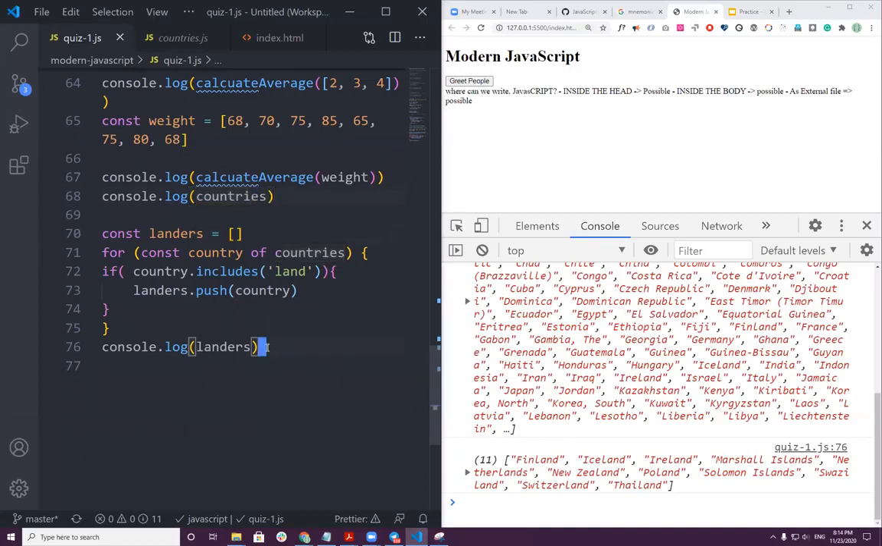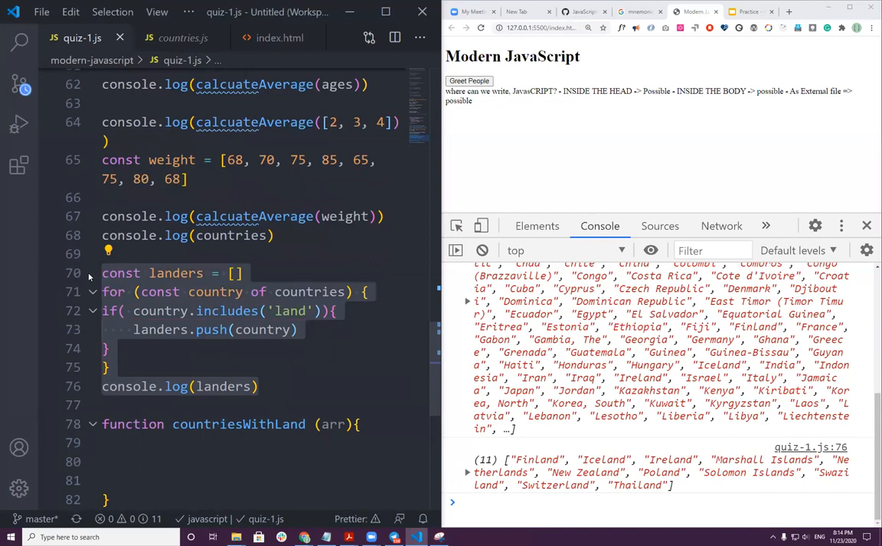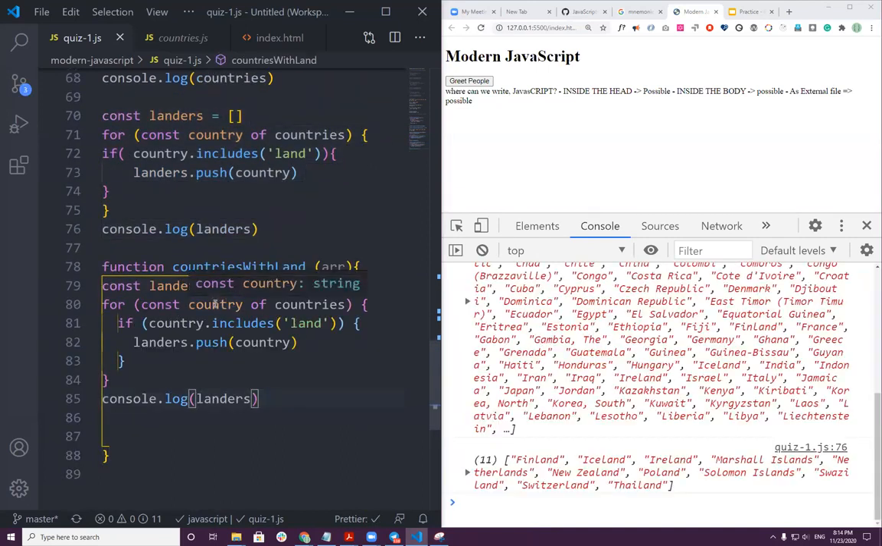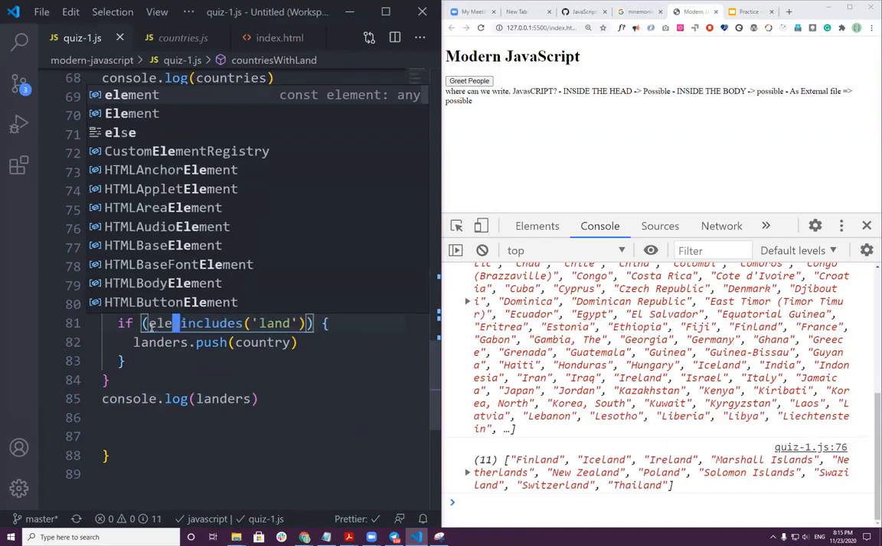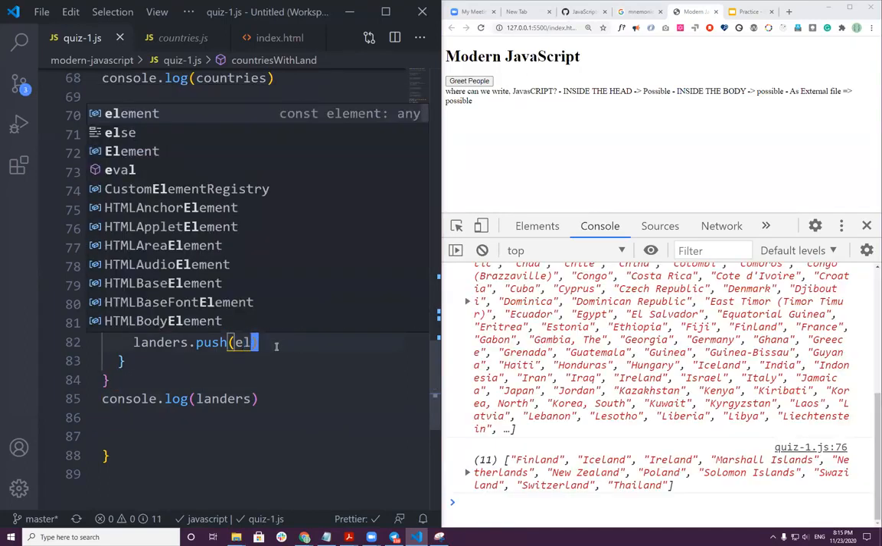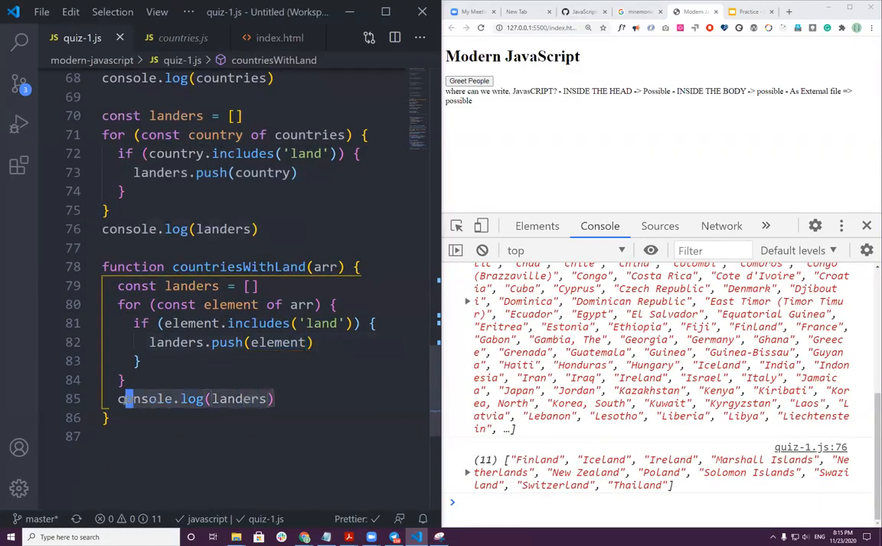So now let's change this to a function again. Function countries with land, it's the fancy name. And then I have to pass an array first. Why do I rewrite everything again? I copy what I have here and paste. So now I'm doing countries and country. Instead, I just put this one array and I change this to element. And instead of country, this one I change to element or item. So this is also going to be element. And then instead of just printing it out, I return landers.